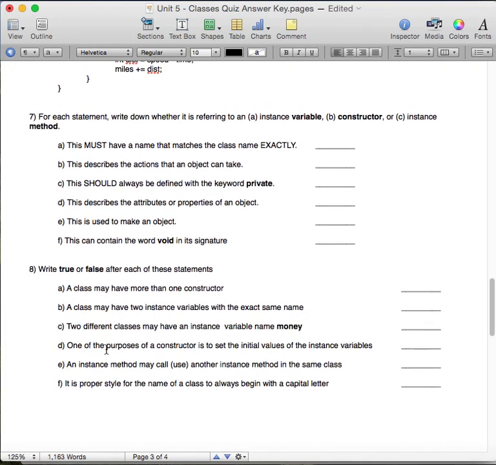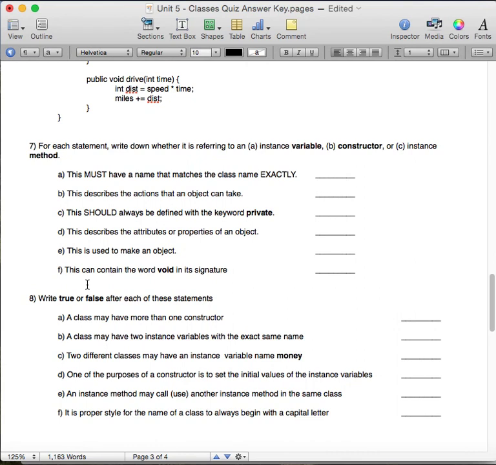All right, so in this next question, we're supposed to answer whether or not these properties belong to instance variables, constructors, or instance methods. So the only thing that has to have a name that matches the class name exactly is a constructor. The thing that describes the actions of an object, that is definitely a method. The things that should always be private are the instance variables.